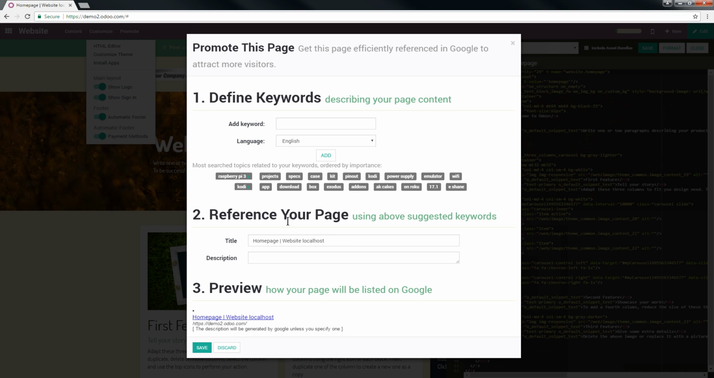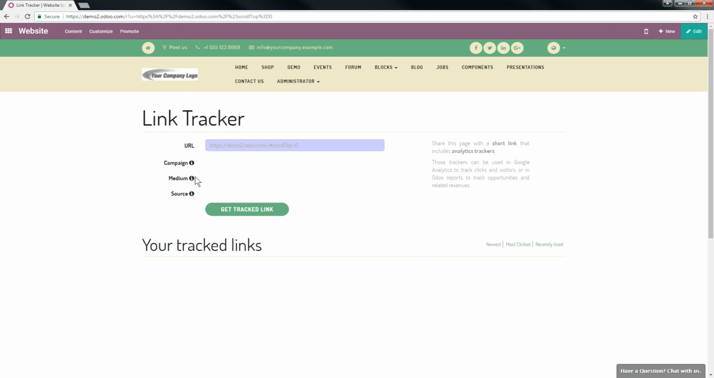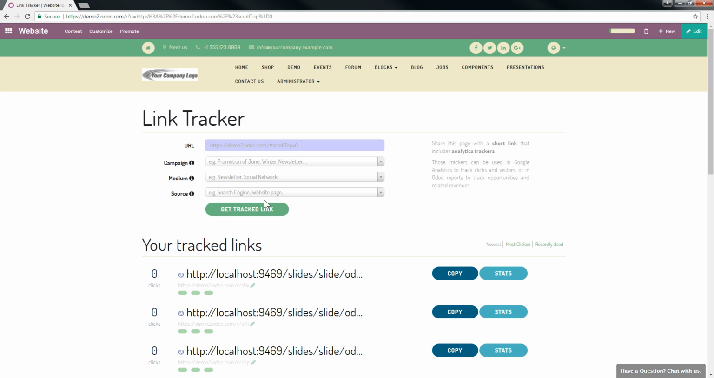And then you have your reference page. You could preview how this page will look on Google, and you could save and so on. So I'll go ahead and discard for now. We also have the track this page. Track this page is if you want to create, for example, campaigns, and you want to deploy those campaigns on Facebook. You want to know what kind of traction you're getting from those campaigns. So this is a good way.